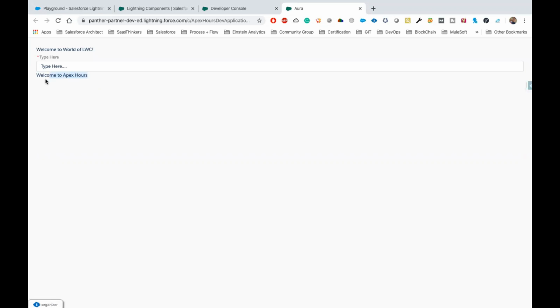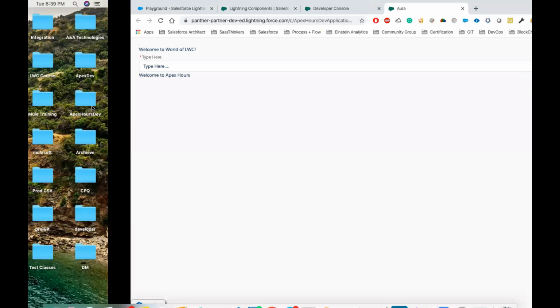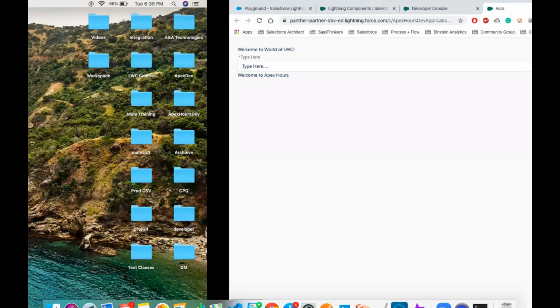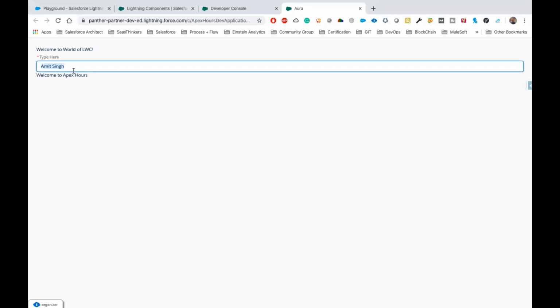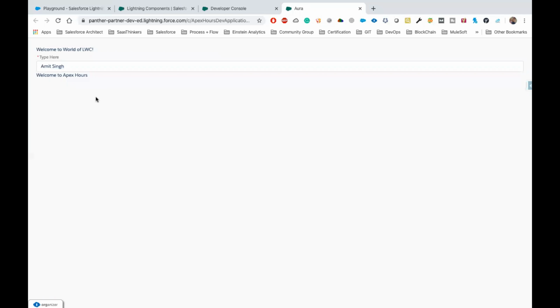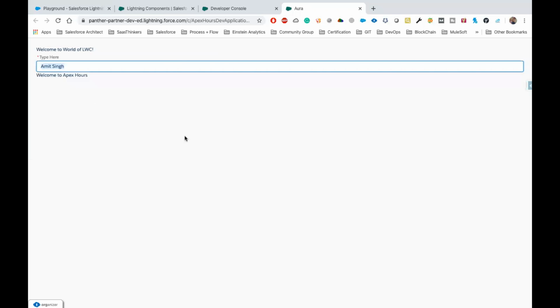You can see we have got welcome to Apex Hours. This is the value of our variable, and we did not even use any kind of value providers. Now, if you type anything here, let's say I'm typing my name here, how can I capture my name inside JavaScript? Because in an Aura component, if you're typing anything, it is strongly typed. That is, if you make any changes in this variable, that will automatically be reflected in the value. So how can we do that?